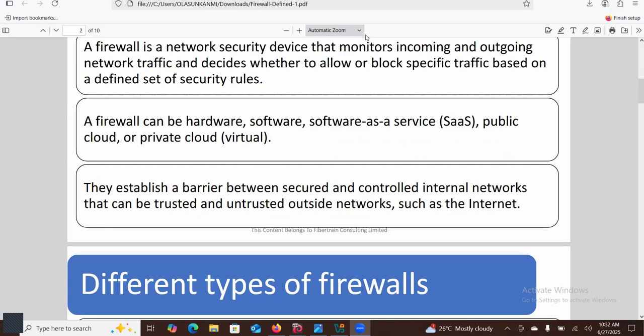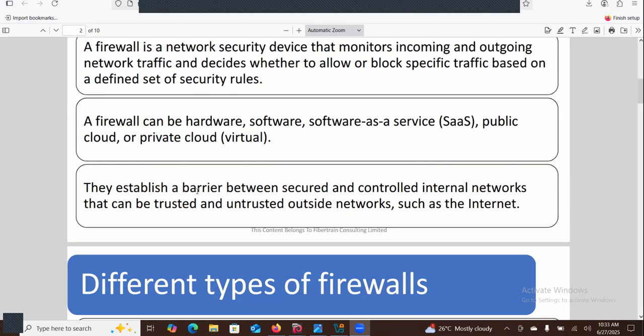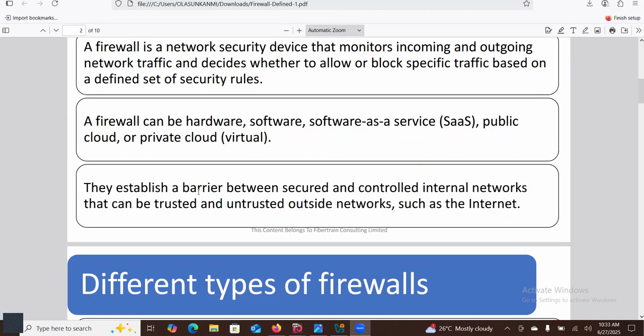So what's the function of this firewall as well? This firewall establishes a barrier between a secured and controlled internal network that can be trusted and untrusted outside networks such as the internet. So anytime that we have a secure network connecting to an unsecure network, we make use of a firewall to secure everything that is going in and coming out of the network.